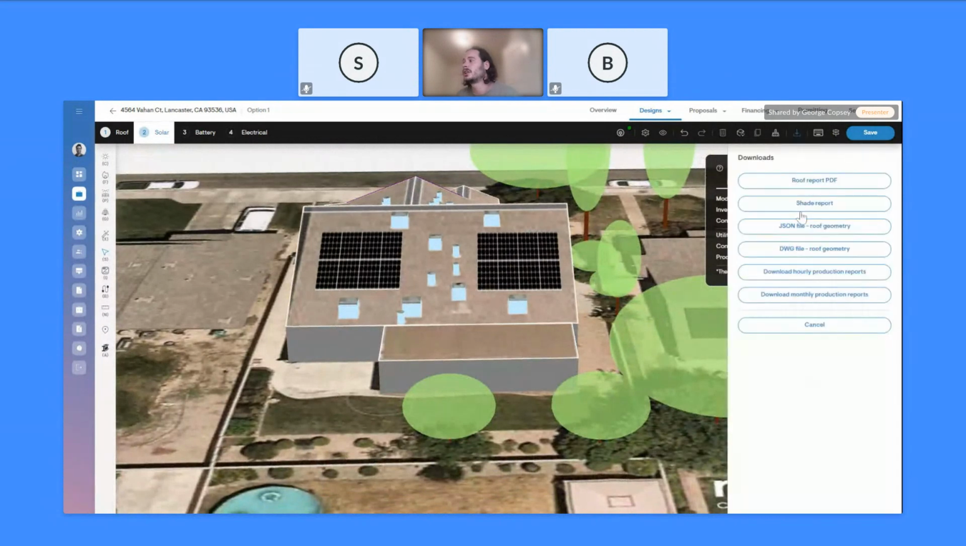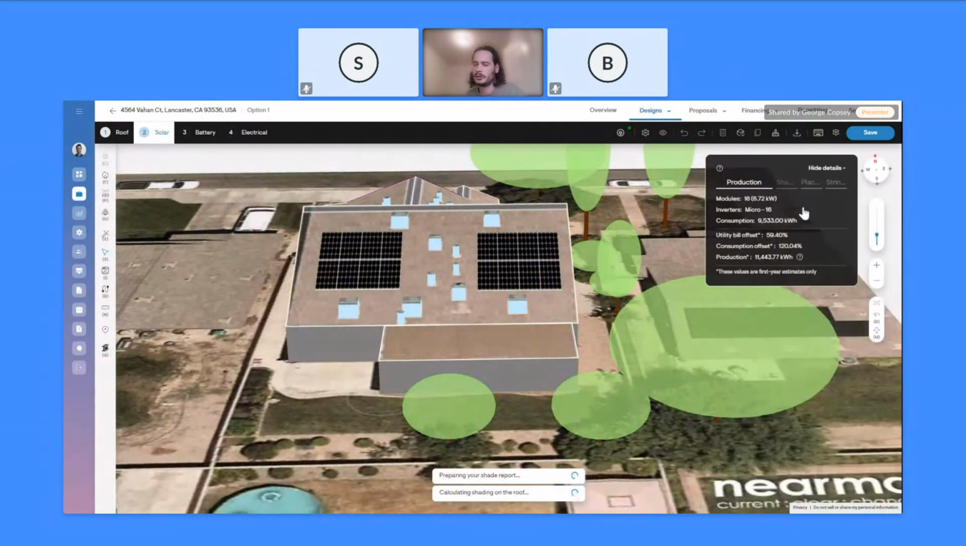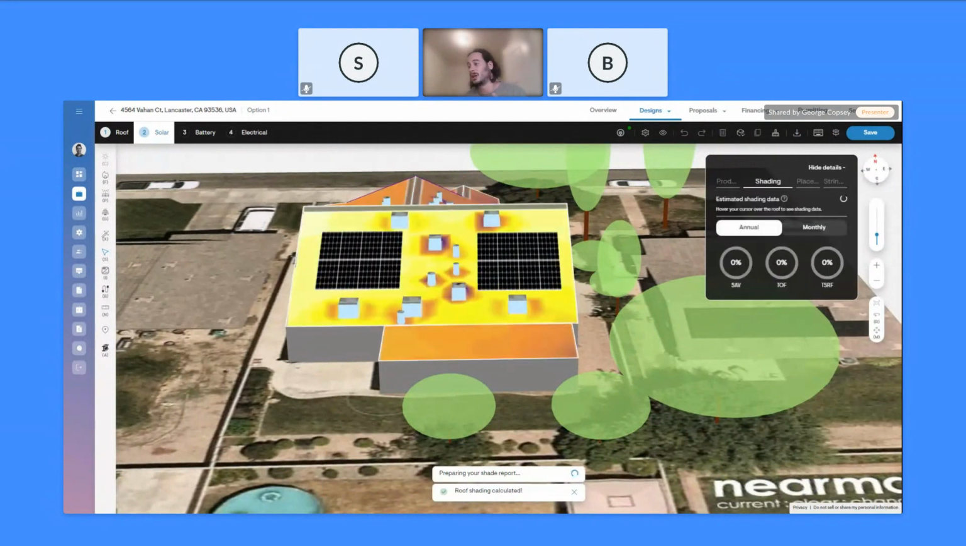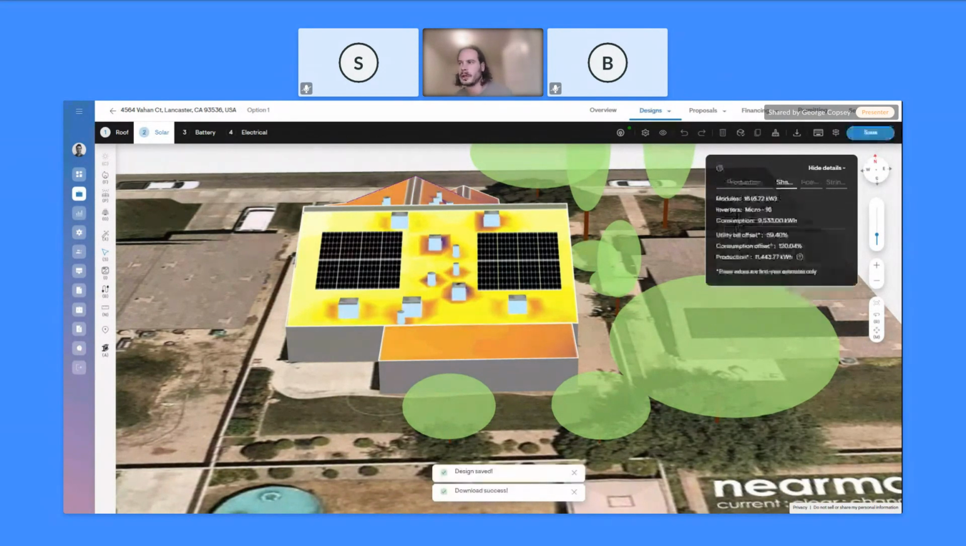The other one is our shade reports. This is mostly going to be used by financing providers. They want to see the shading numbers. They want to see things like this SAV, TOF, TSRF. And they also want to independently verify that the design that you've created is accurate and that they can trust the production numbers that come from Solargraf.